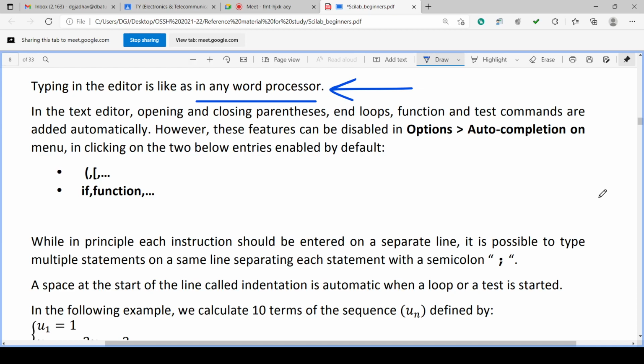Typing in the editor is just like any other word processor. In the text editor, opening and closing parentheses and end of loops, functions and test commands are added automatically. However, these features can be disabled in the option auto completion menu.